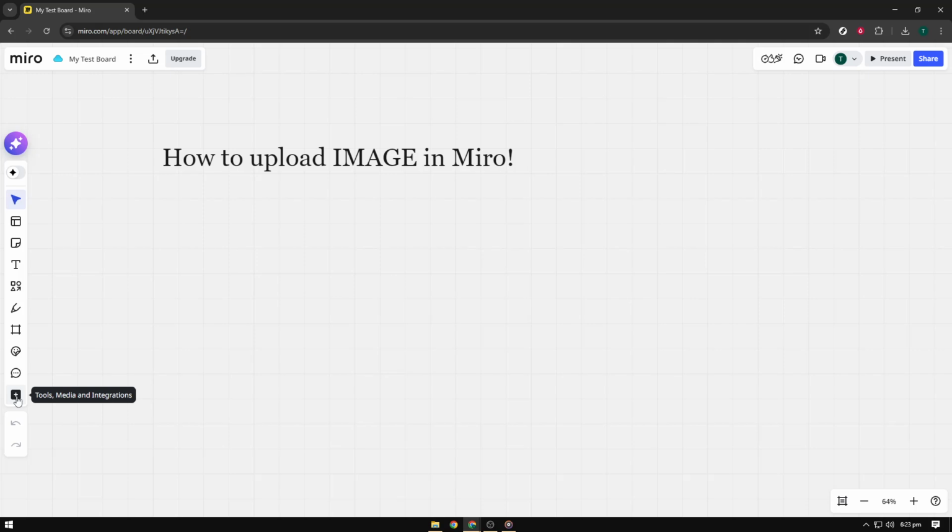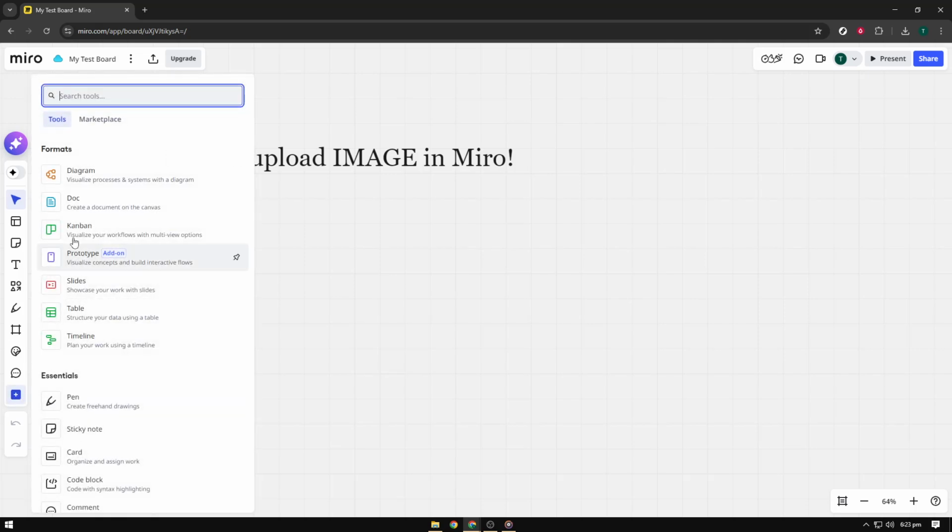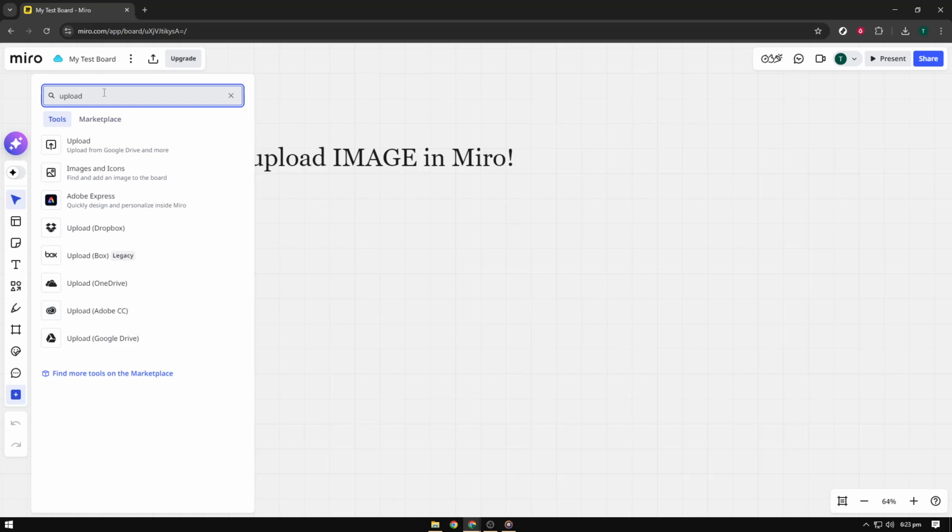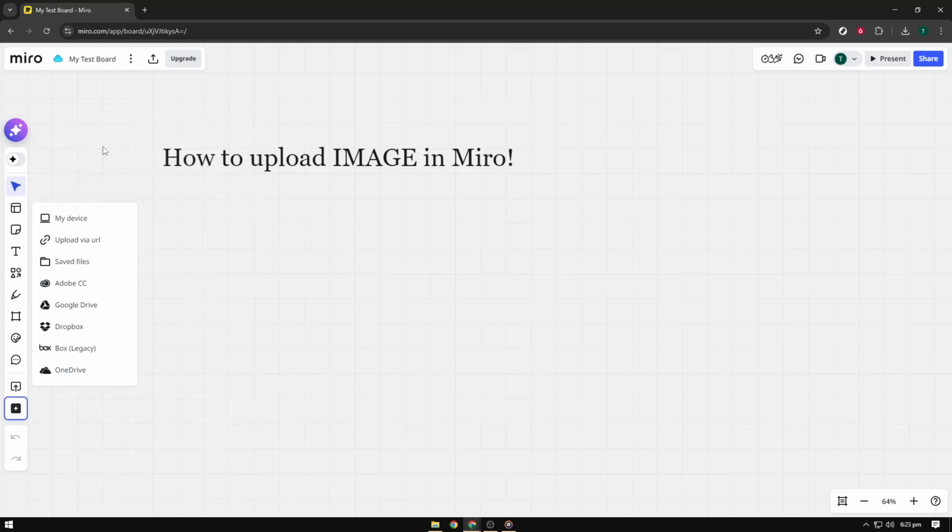Now that we're inside an existing board, you're going to notice a toolbar on one side of your screen. Keep an eye out for a tools or plus icon. Clicking on this icon will expand your options, allowing you to add various elements to your board. This can include sticky notes, shapes, lines, and importantly, images, which is where our focus will be today.